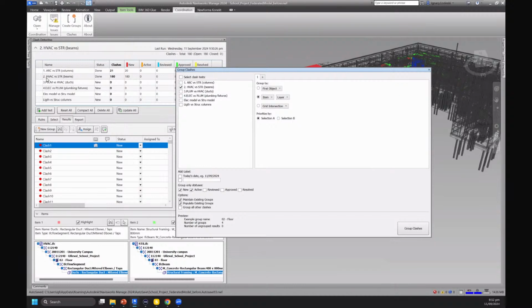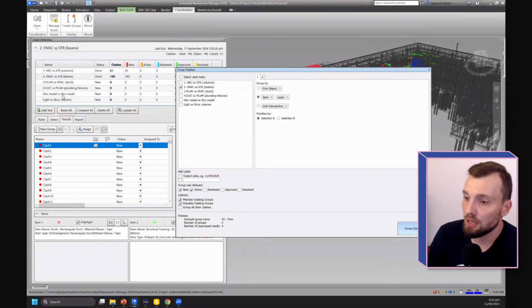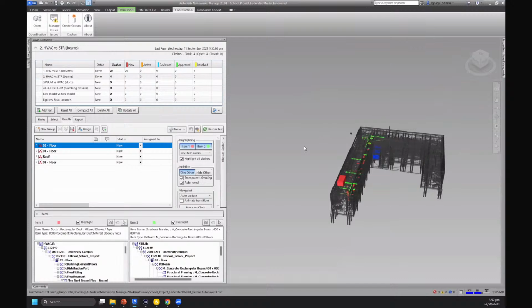Now we need to prioritize the grouping by selection A or B. It means we choose what kind of groups we are going to create from layers from the HVAC model or from the structural model. In our case, I will choose the HVAC model. Here you see the example name of the group will be 09 floor, which is the name of our level, and there will be 4 groups. If I click create groups, boom.